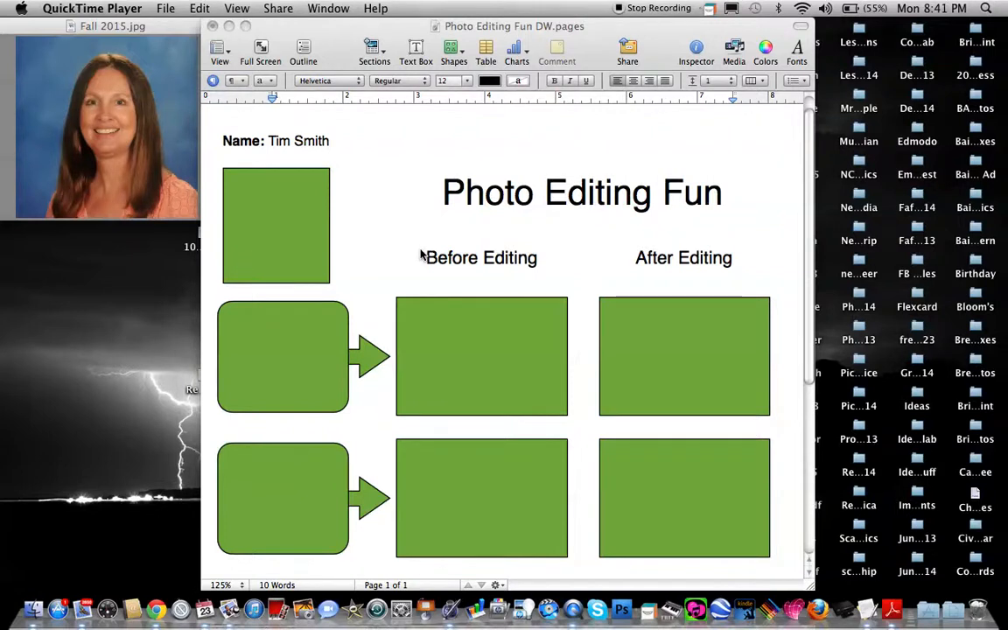So we're ready to move on to the next step. I'm going to have you take your cursor and put it in the text box right here that has photo editing fun. Put your pointer right there and then just double click at the end so that you get the flashing cursor. After you do that, we're going to open up Inspector.